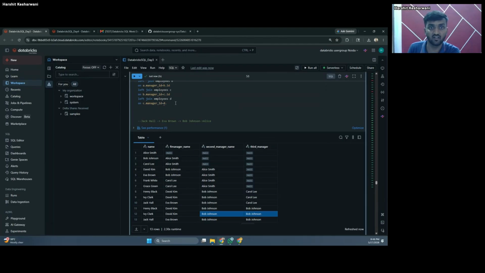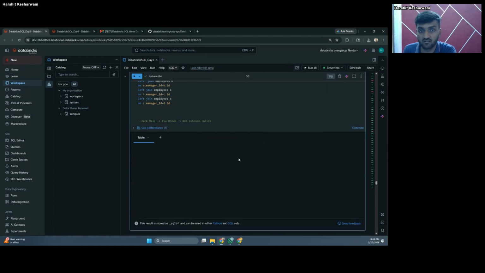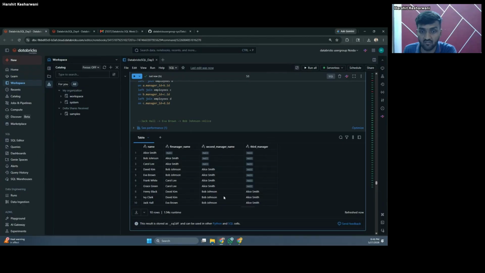It should be d.id. Perfect. So hope it is clear, right? How we are iterating through all these, how we are getting the manager, after that how we are getting the manager of manager, and after that manager of manager. So this is the way we can do it.